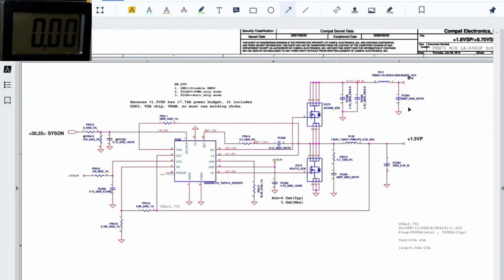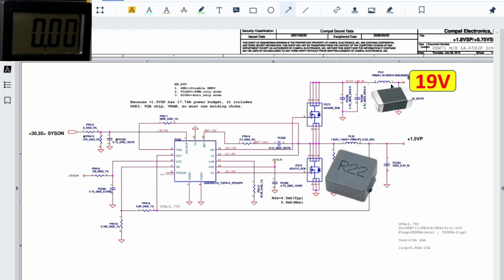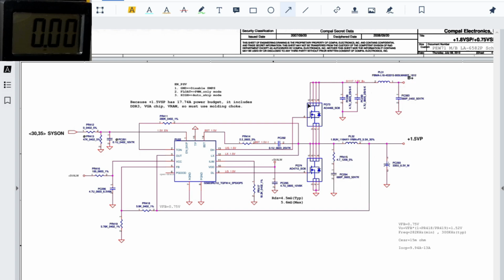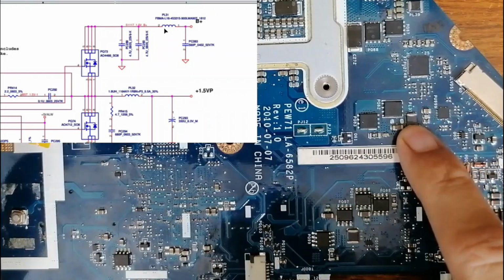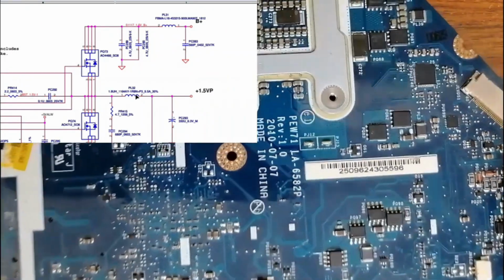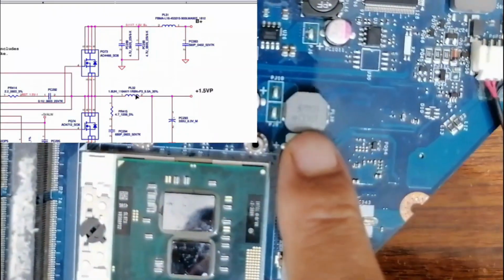So in this circuit, for example, we have two inductors, as you can see. Basically, this is the circuit that generates 1.5 volts. It contains two inductors. An inductor in the input, because here this is the input. Here we have B plus 19 volts, which will pass in this direction and go to this MOSFET, and then we will get 1.5 volts here. So this is the input inductor and this is the output inductor. This inductor is this one, and this inductor is the big one, this one.